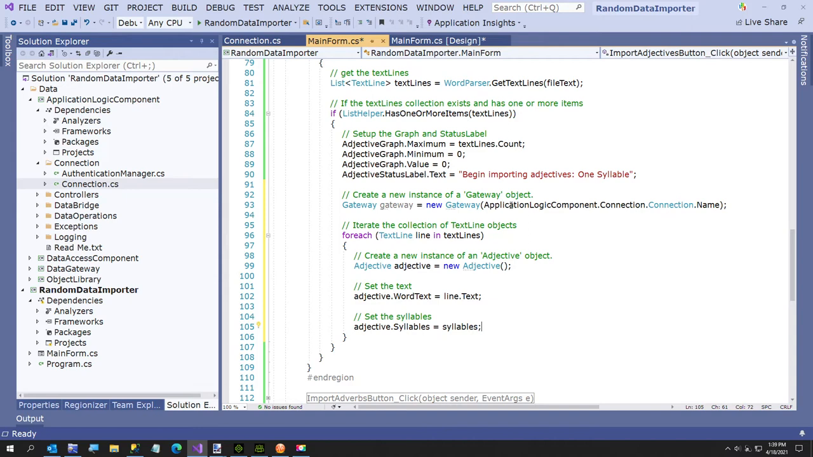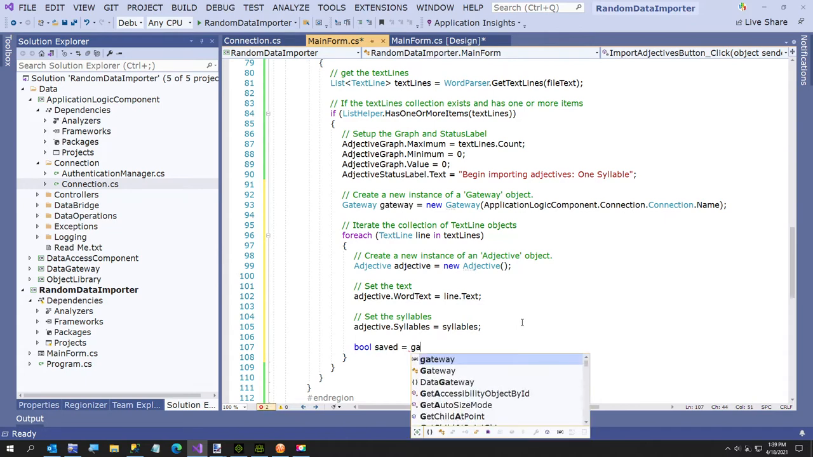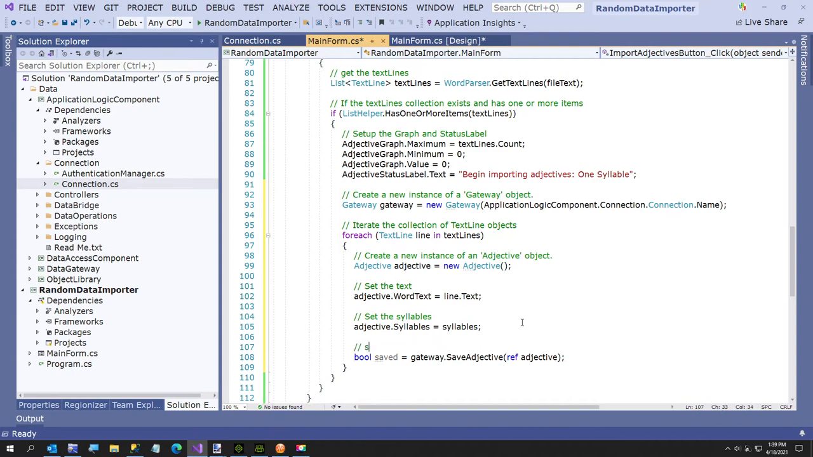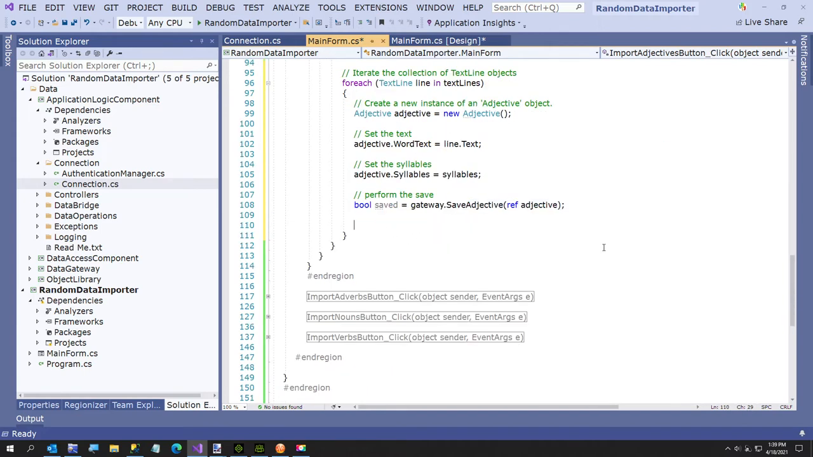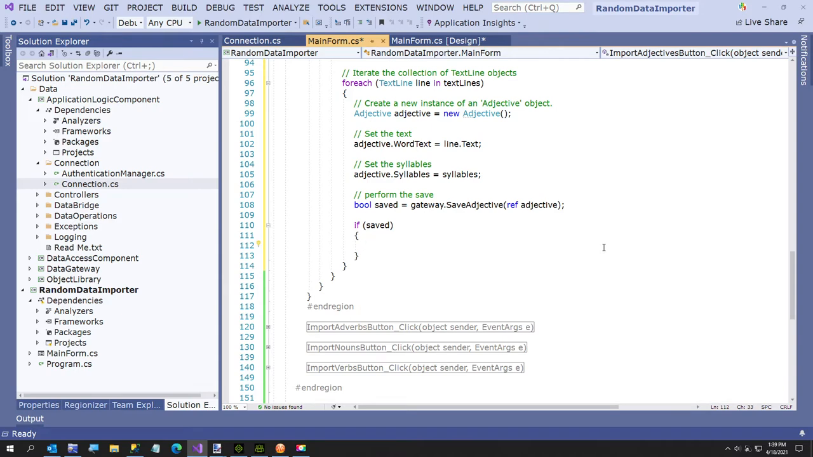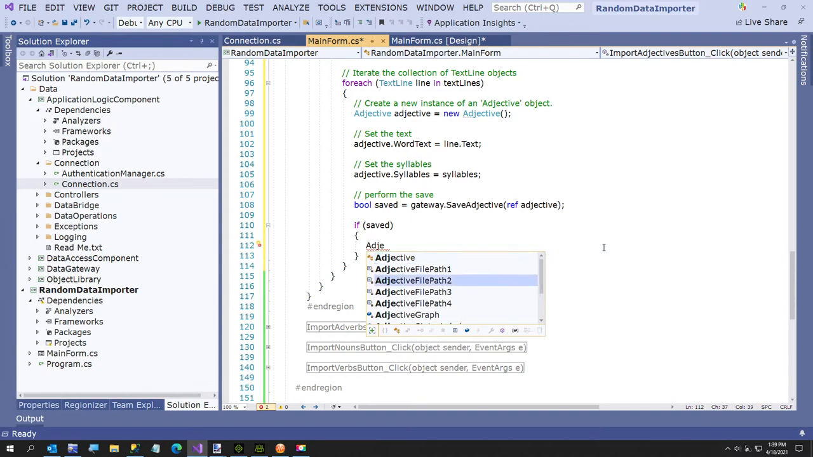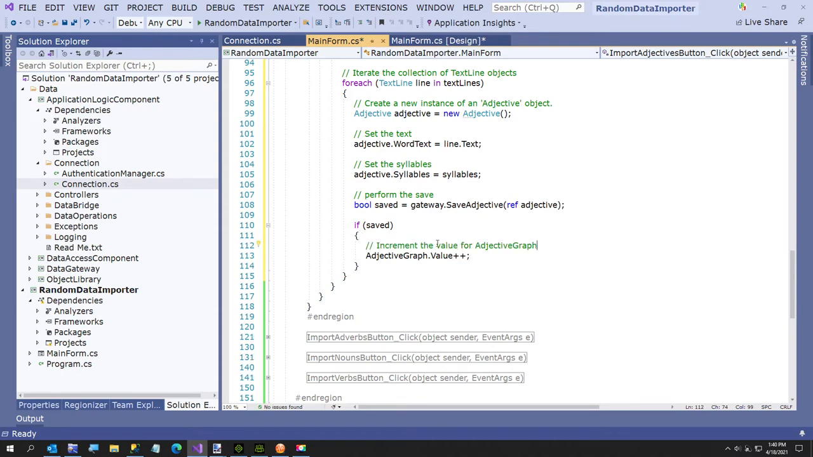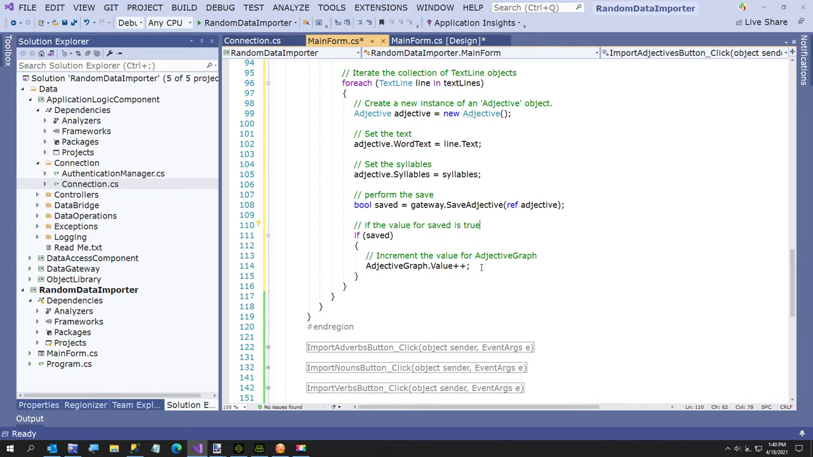Okay, and now we're going to save it. Bool saved equals gateway dot save adjective, passing in our adjective. This is why I still think this is easier than lambda expressions, especially if you're trying to explain it to a new developer. I've done both, and I think that's easier. All right, next if saved, adjective graph dot value plus plus, which just increments the value. That comment is just going to type that for me also. Okay, so now that will do file one.